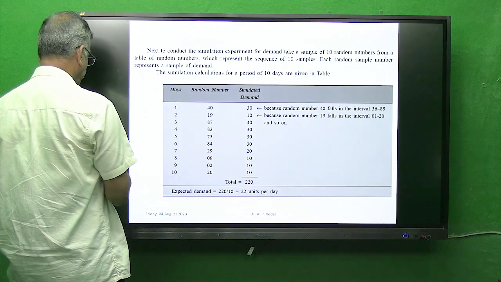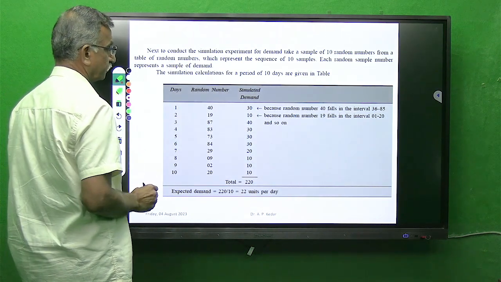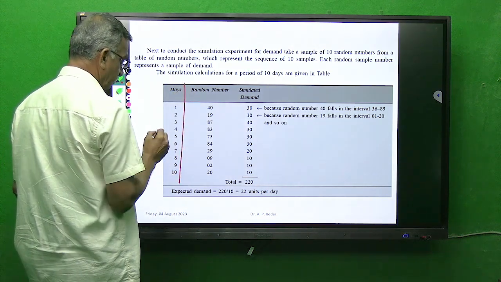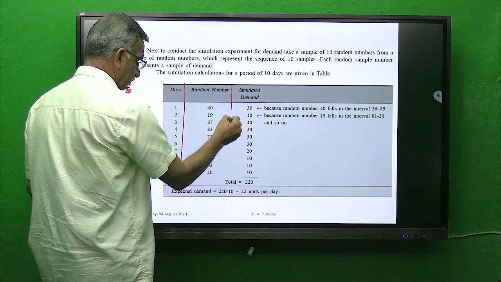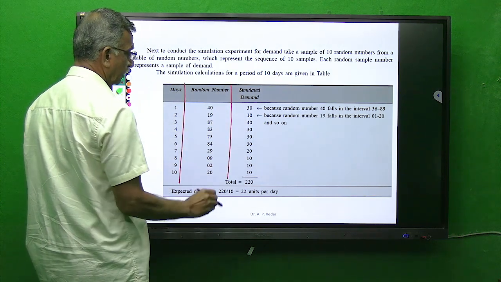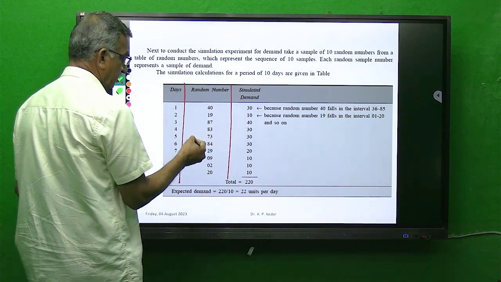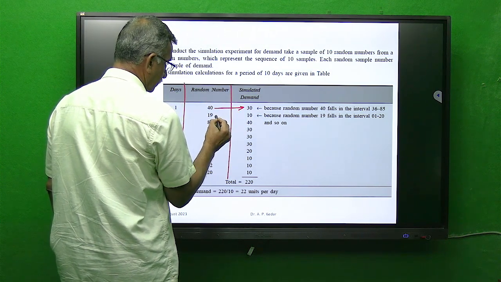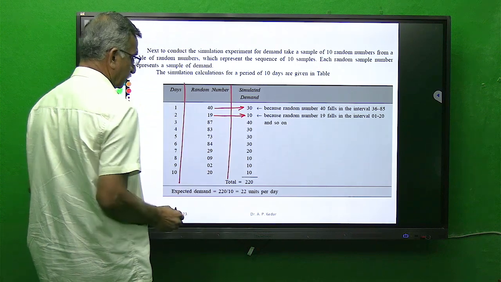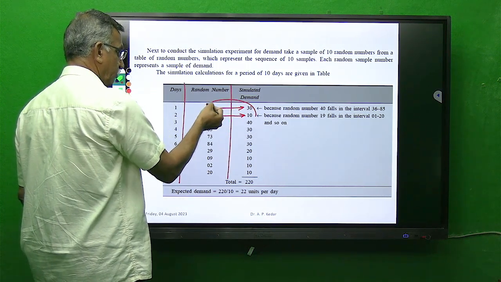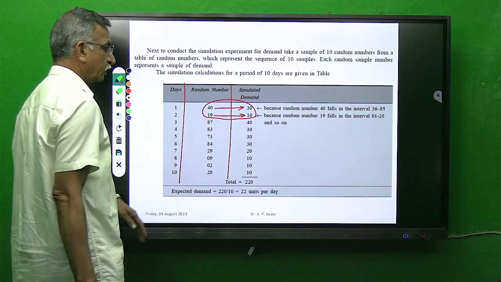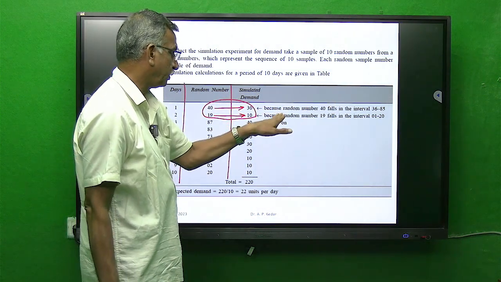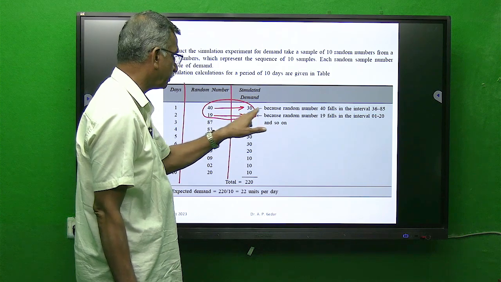Now here, this is 10 days to simulate. These are the random numbers given. And now remember again, for random number 40 the value is 30, for 19 the value is 10. We'll check for these two values. Here I have written how I have taken these values, but I will show you.